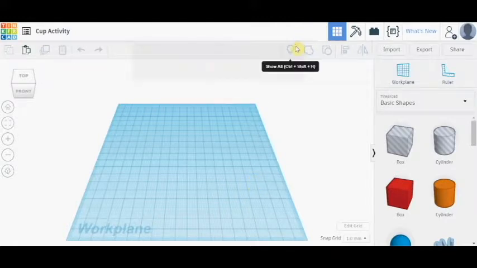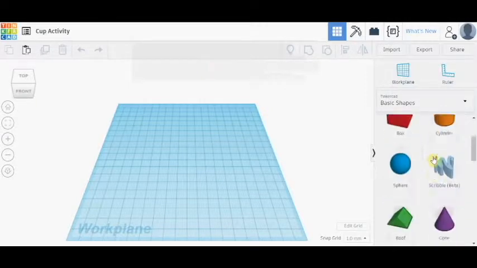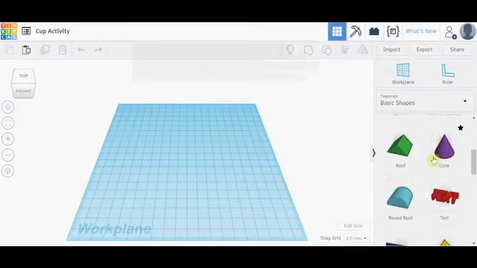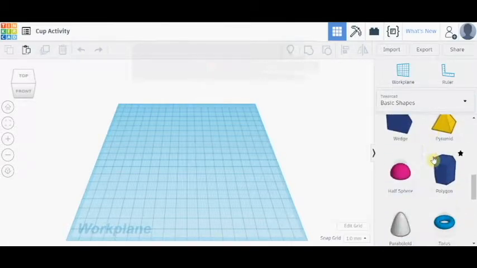Today we're going to go through an activity that we designed for you, which is the cup activity. So we're going to use TinkerCAD to create a cup. We're going to start out by using this half sphere. We're going to drag it over, drop it.